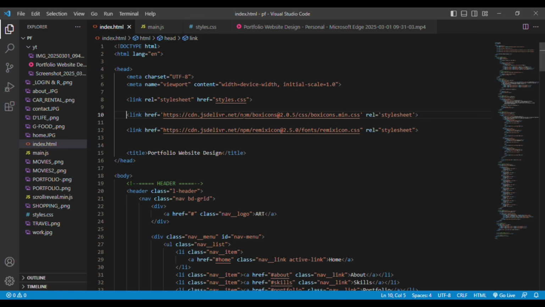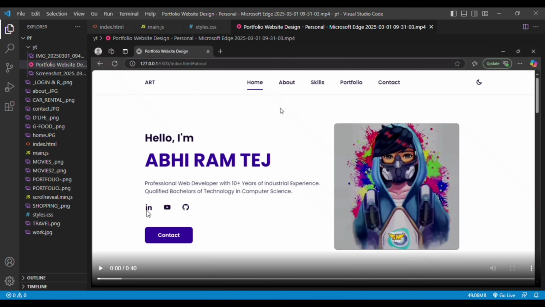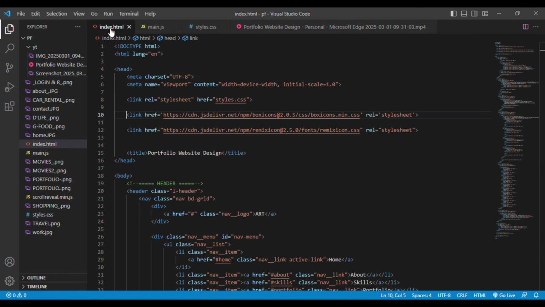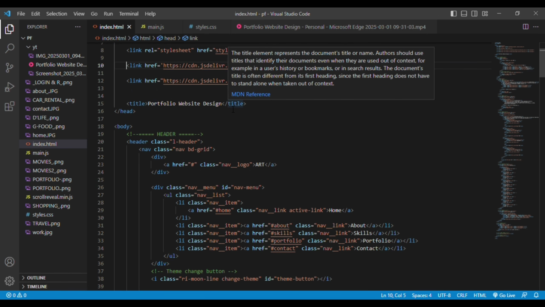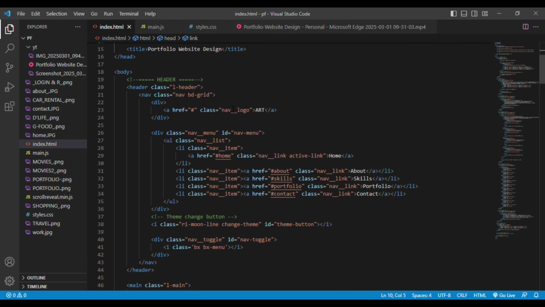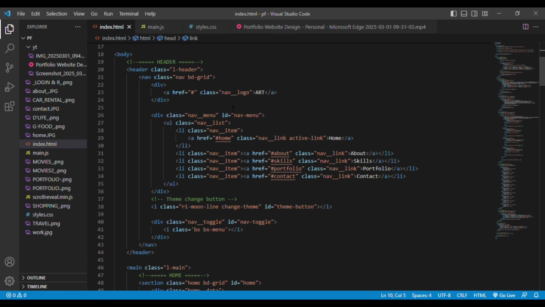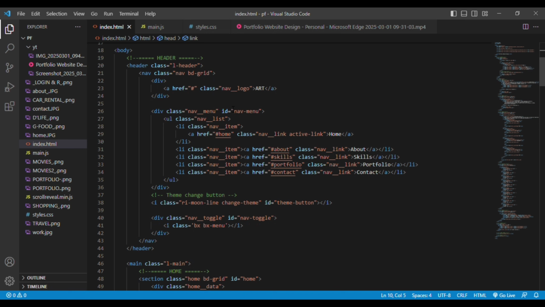Next, I will show you the icons also. These are the icons. You can see social media icons. These are Box Icons. Then we have another one, Remix Icons. These are also similar to Box Icons. We have linked it using a link tag. Then we have the title, that is Portfolio Website Design. Then after the head tag completes, we go to the body section, the main section of the file.